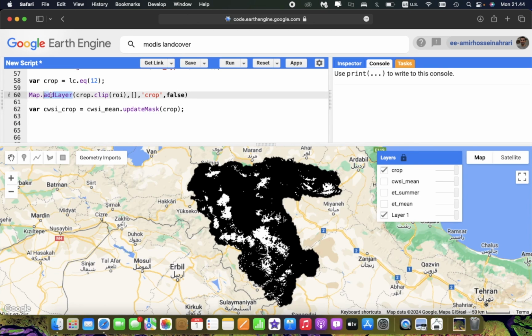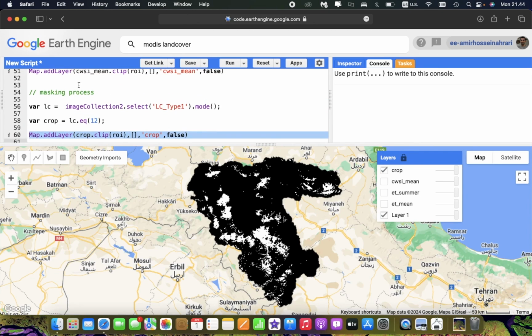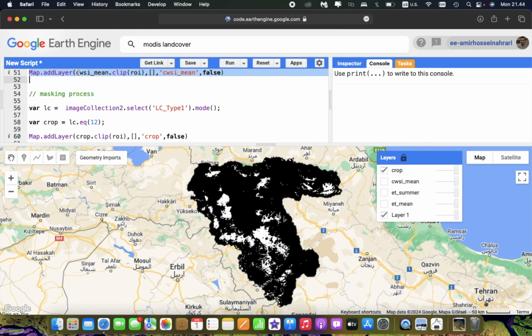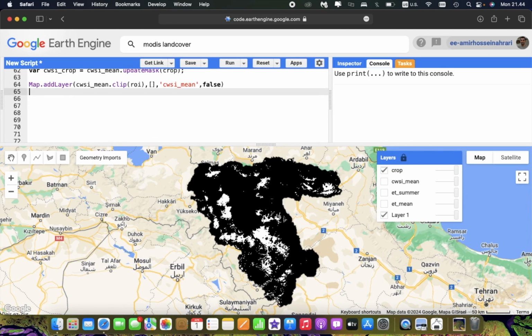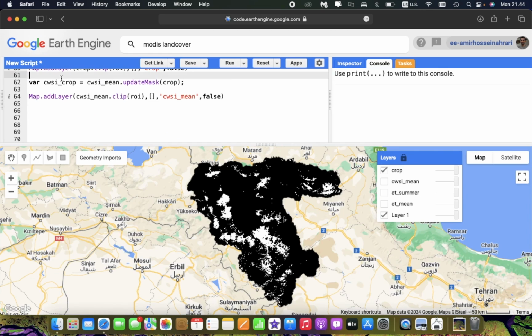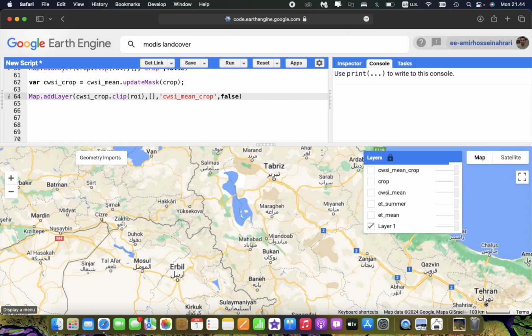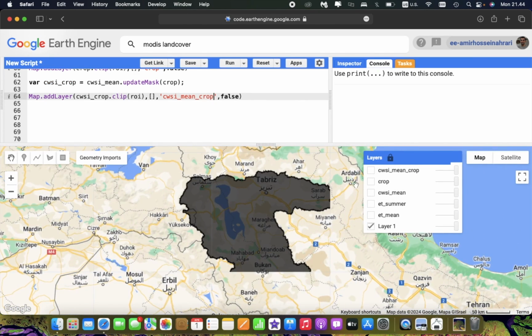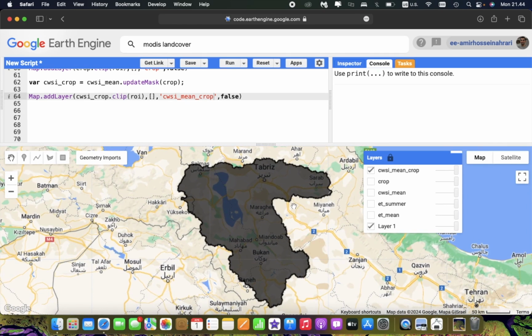So through Map.addLayer again, we will have CWSI for croplands, clip it based on the region, run the code again, and we are waiting to see the final result.